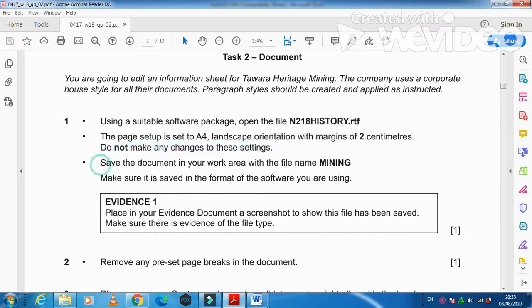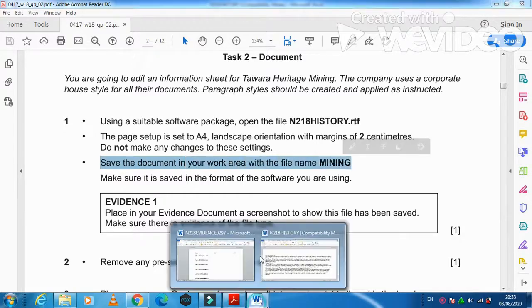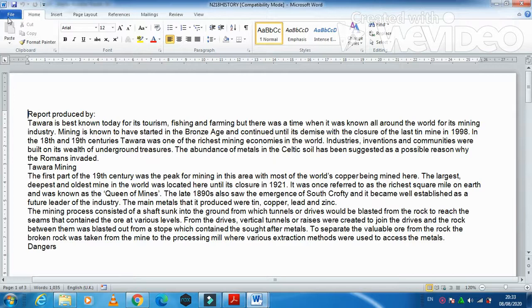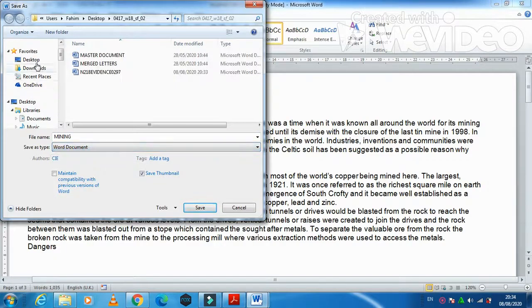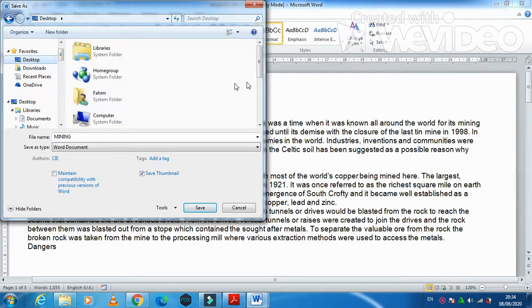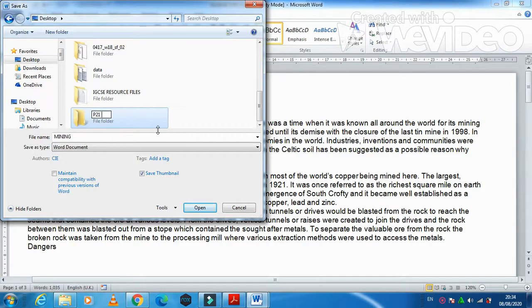You just need to save your file with the name mining in your work area. So file, save as, and we'll name it mining, and save it as a Word document. And I will create a folder on the desktop with a name, for example, paper 2-1 2018. That's it. Open the folder and save the file over there.